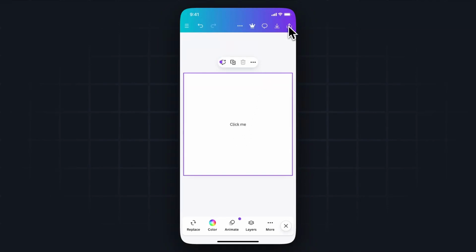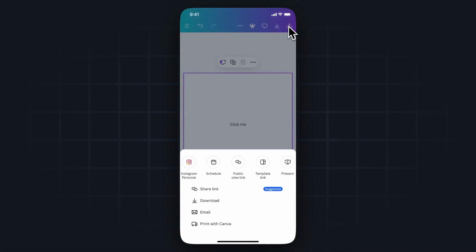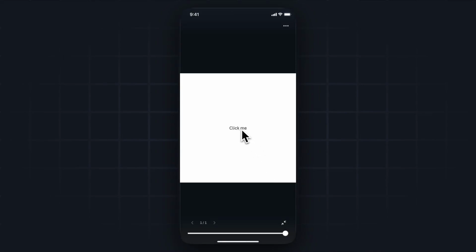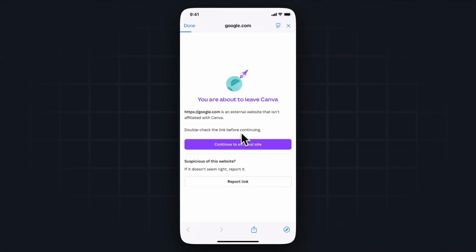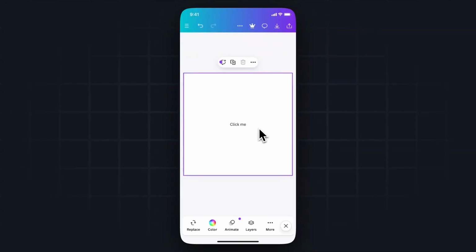But if we go back up to the share button and then go to the present button right here, now we can see that there's no underline, but if we still click on the text, it's going to open up to Google again. So that is how you can add a clickable link to your Canva project on the Canva mobile app.